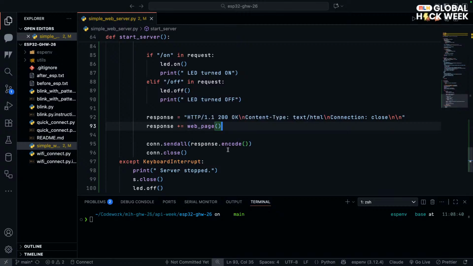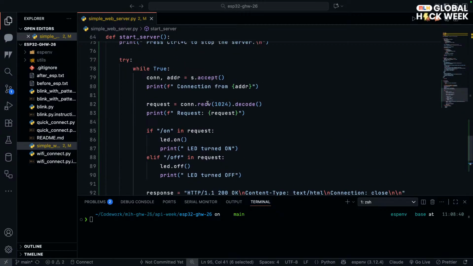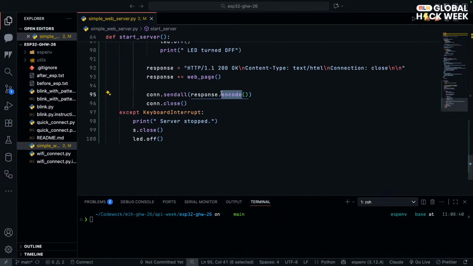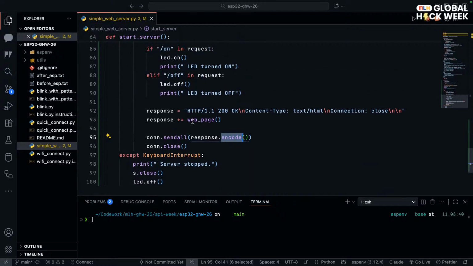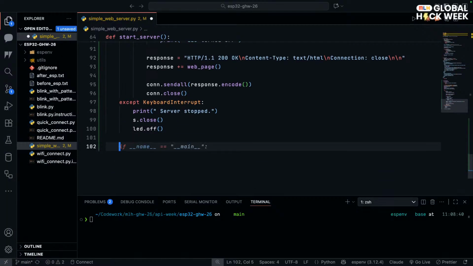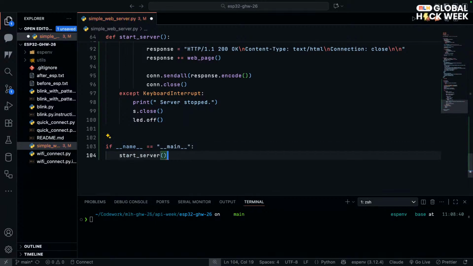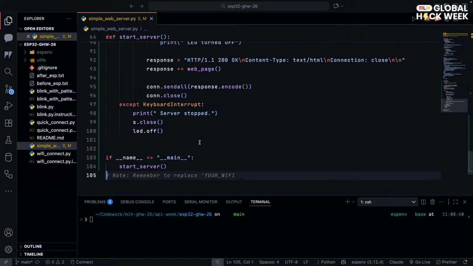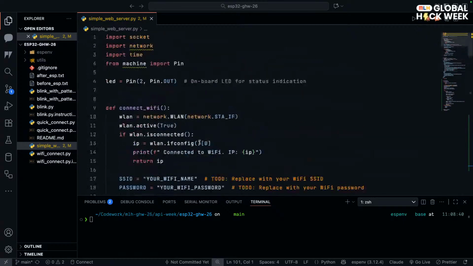We will send back the response, and if decode converts bytes to string, then encode will convert the string to bytes, right? And the HTML web page is going to be a string, right? And as we said, we have told the user that the connection will close after this, and we are doing exactly that. We are just closing the connection. Perfect. And finally, if name equals main, start the server. So this should take care of everything.